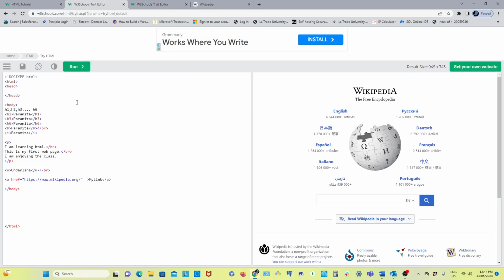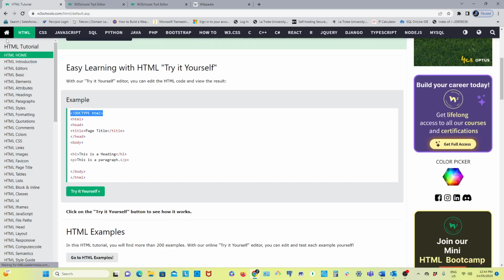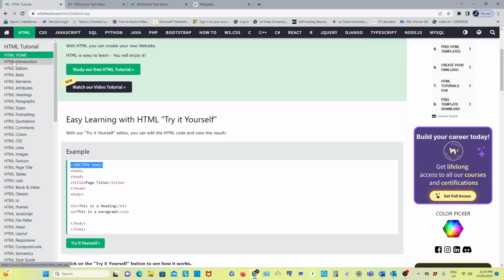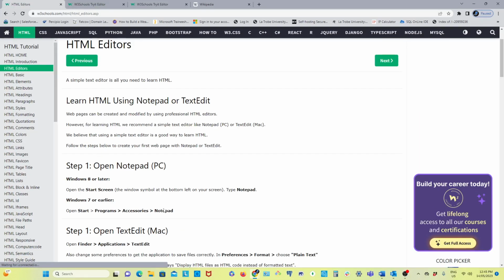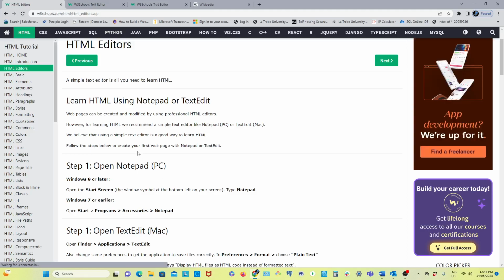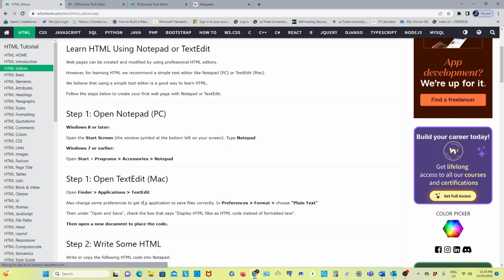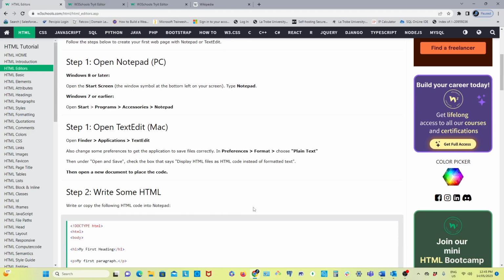Next day, the first thing I am going to do in the next class, I will teach you how to use HTML code on your own computer offline. Okay. For that, we will need some editor. What is an editor? If you just go here to the W3Schools editor page, you will see it's already written there about editors. Notepad is one editor.